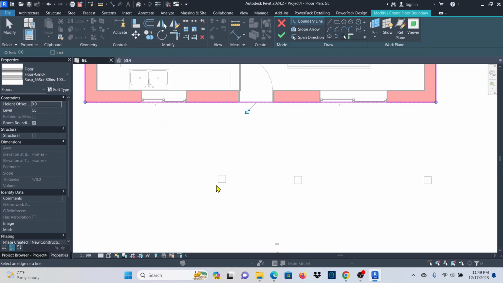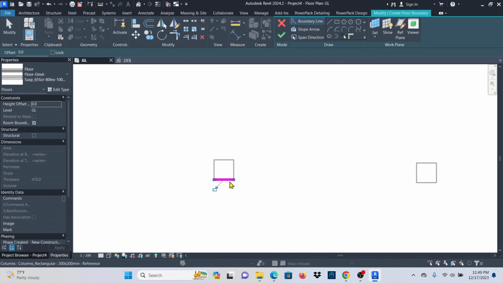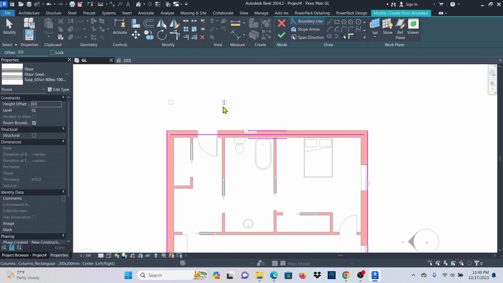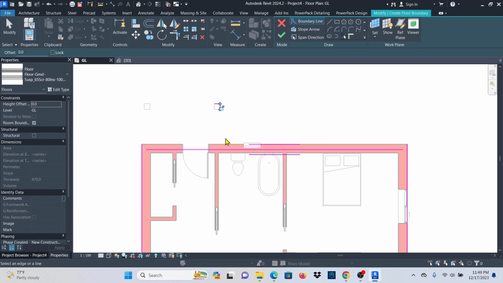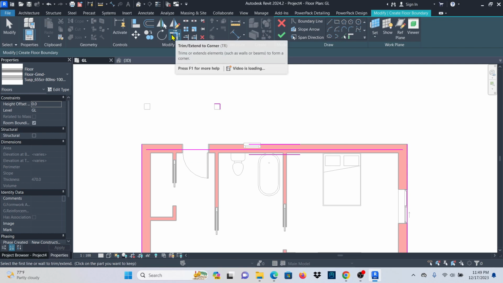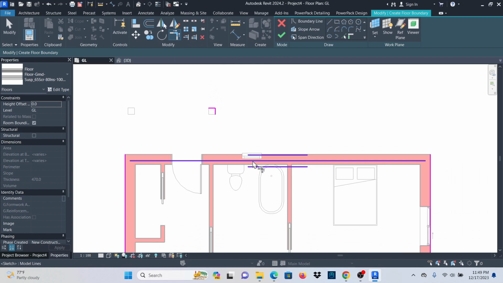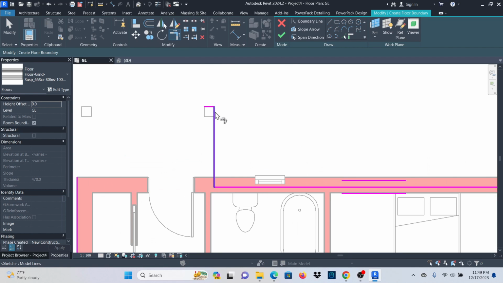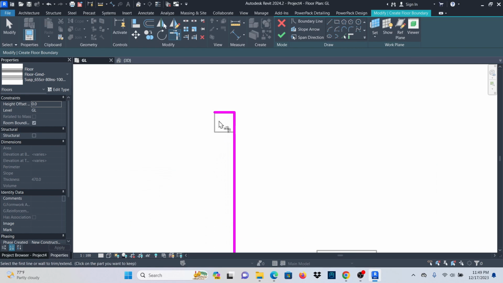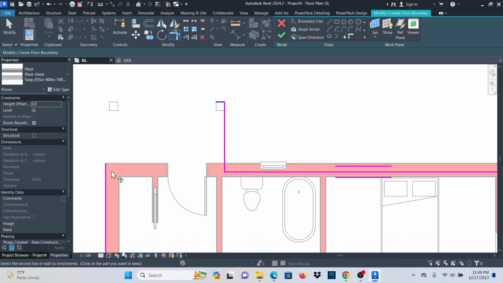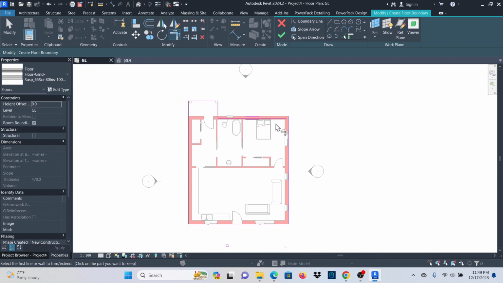Now here, I think I can also pick these columns. Yes, I can do that. I can also pick that column there and this one. Now the only thing I need to do is trim. So I'll just type TR on the keyboard for trim, or just click here, that is trim. Then I can pick this one and that one, it will trim like that. All right, now I can also pick that line and this line, it will trim like that.